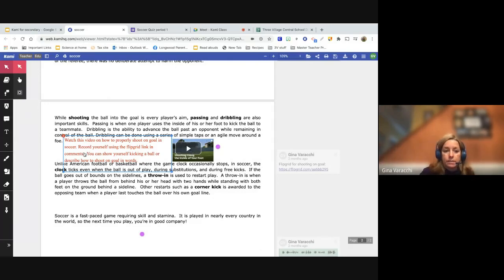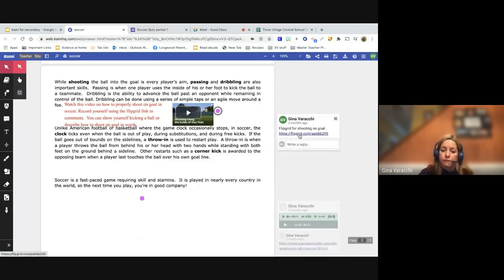I also added a text piece here. Watch this video on how to properly shoot on goal in soccer. Record yourself using the Flipgrid link. In comments, you can show yourself kicking a ball or describe how to shoot on goal in words. So they'd click on the video like I showed you before, watch it, click on the pink dot. This brings them to the Flipgrid where they can now create a video of themselves shooting on goal or showing you how they would shoot on goal, or in the directions I said that they could also describe in words. So they could add their own comment here on how they would shoot on goal.